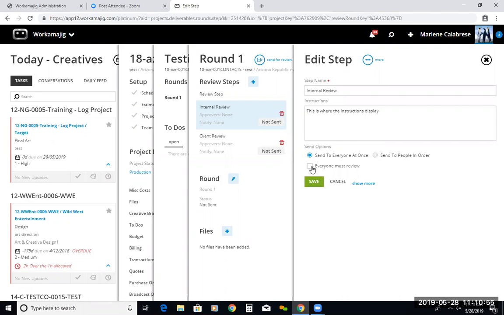Now, what if someone who's on that list traditionally happens to be out of the office? There is a skip feature. So if you said send to everyone at once, but everyone must review, and there was someone listed there who was not going to be able to review this time, you'd see an option to skip on the previous page. We'll show you that in just a minute.